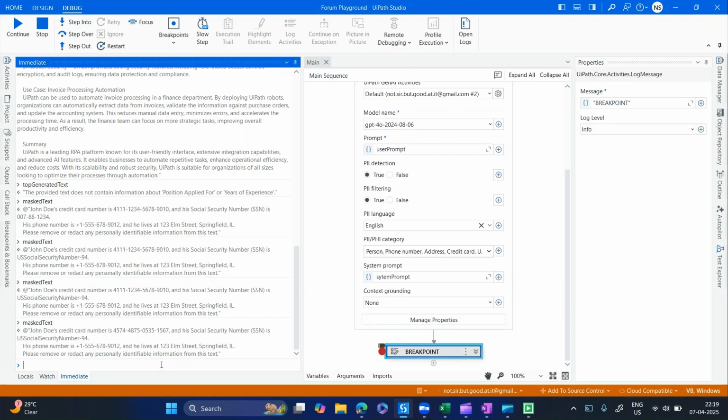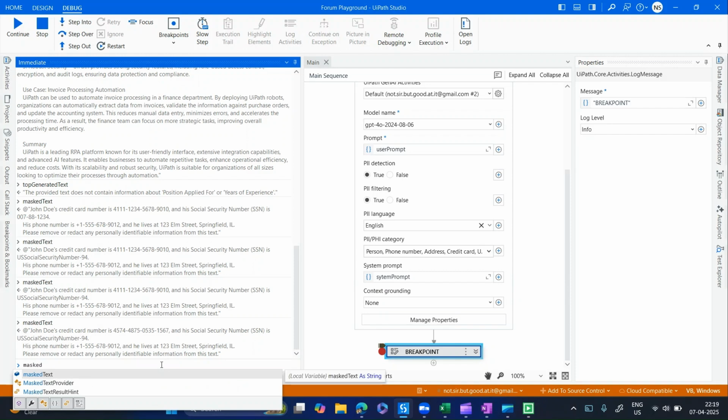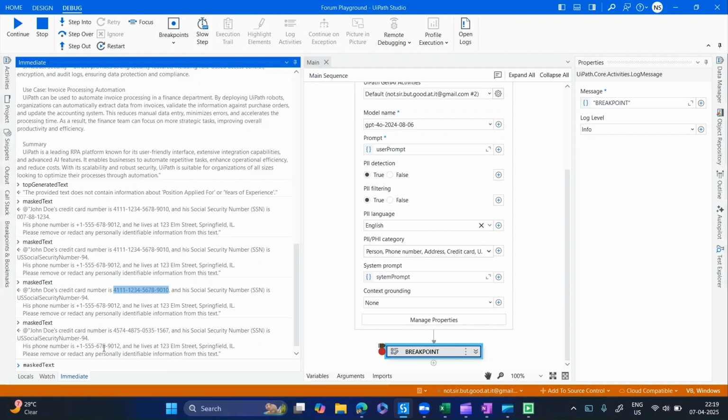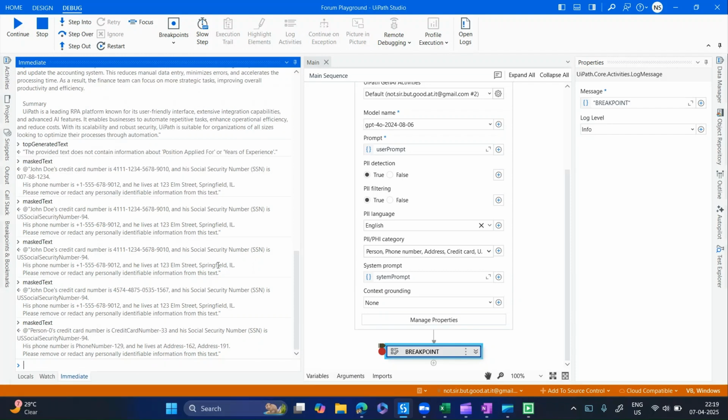Okay, the run was successful, and let's see the masked text and what details got hidden. As you can see, the credit card number is not hidden, which means it was detected, but the confidence was less than 0.75, so it was not masked. That's where the PII confidence score matters. You need to experiment with that and see what works best for your input.